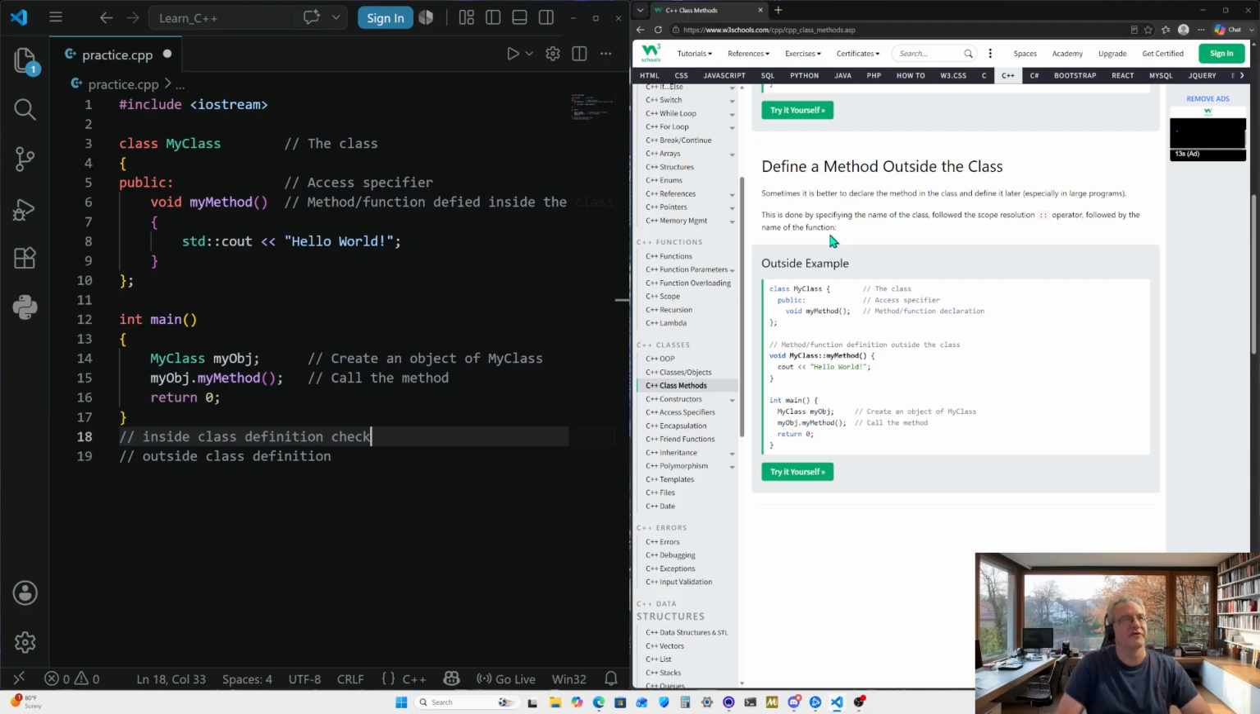Sometimes it's better to declare the method in the class and define it later. Okay, so that's the same thing as what we've done before with functions, where we're declaring it inside the class, but we're defining it later. This works especially in large programs, apparently. This is done by specifying the name of the class, followed by the scope resolution operator, which is two colons, followed by the name of the function. Okay, so then we've got an example.